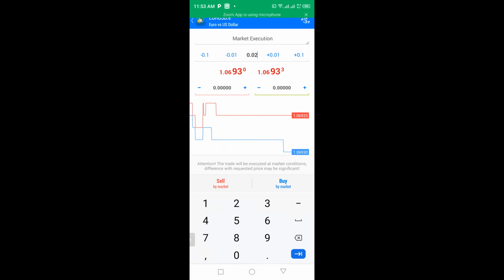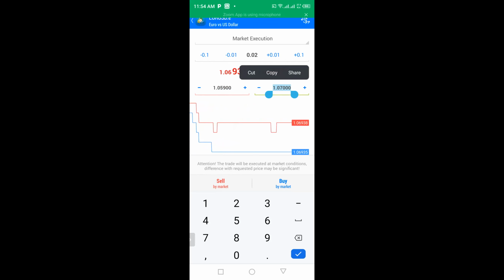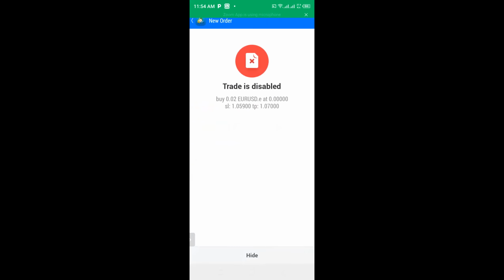So in this case, it doesn't write stop loss or take profit. Just know that the one to your left, this one that is highlighted now, that's where your stop loss is. And then the one on your right, that's where you input your value for your take profit. And then if you're done, you click on buy or sell.